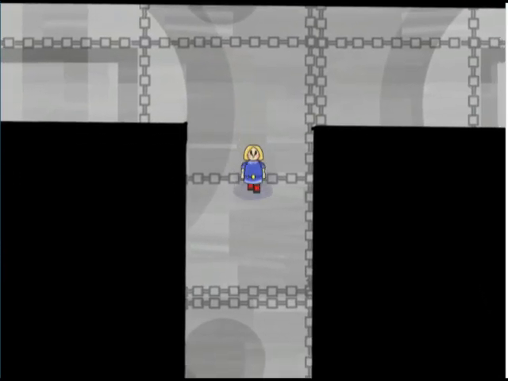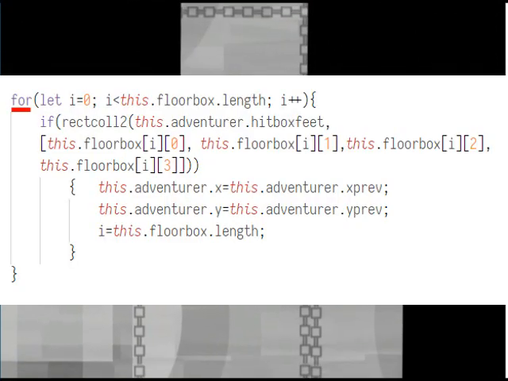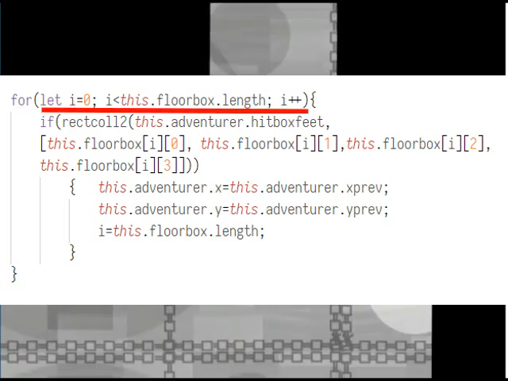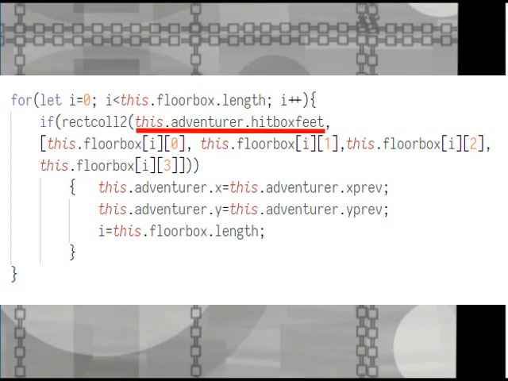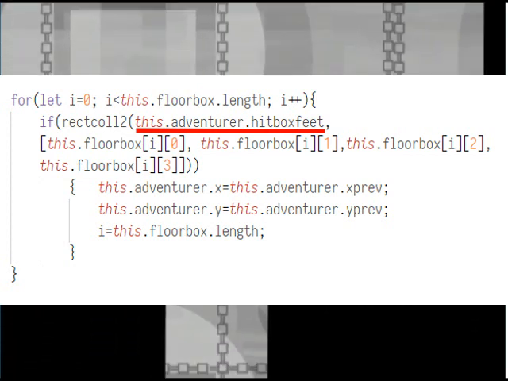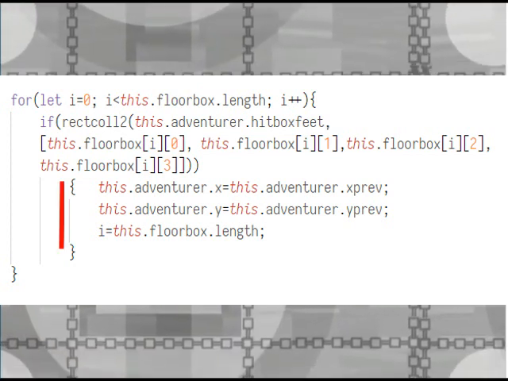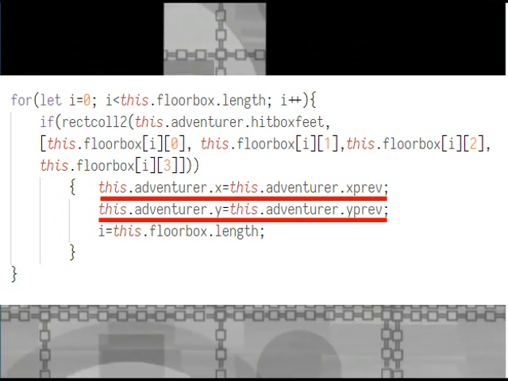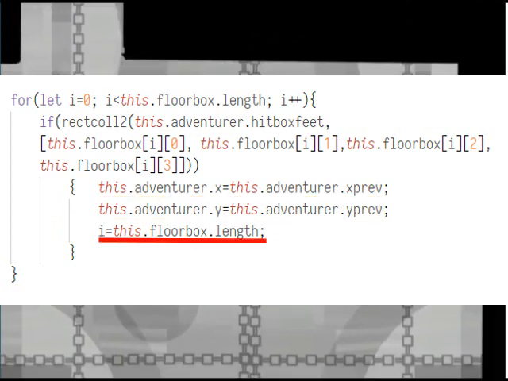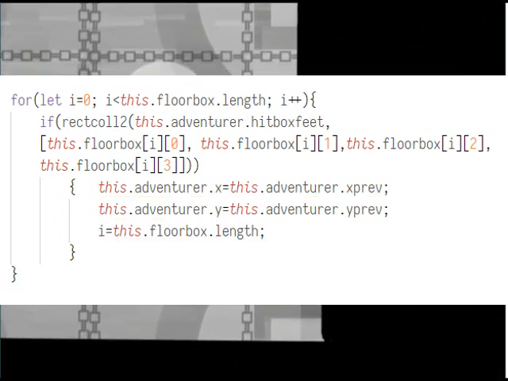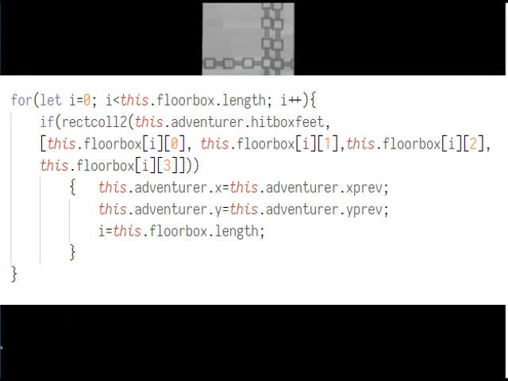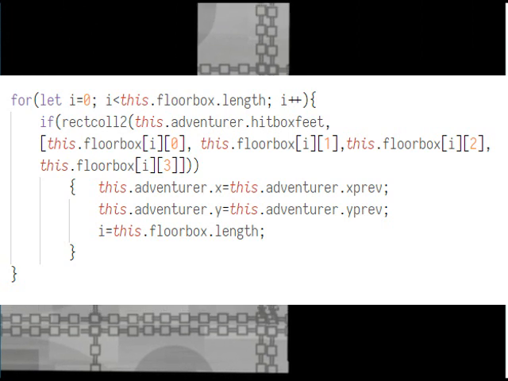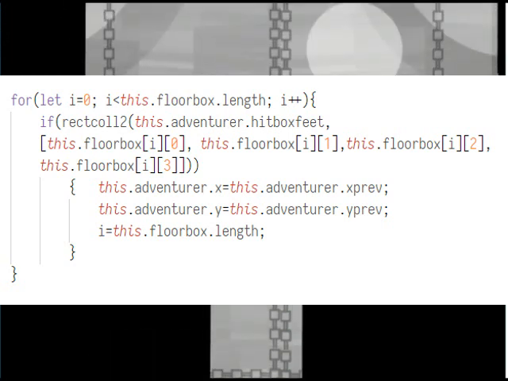In the game loop we will have a for statement that will iterate through the wall boxes and check for a hit with the character's hitbox. If we get a hit, the character is moved back to its previous position and the iteration stops. This all happens within the same game loop. So, we need to know the character's previous position.